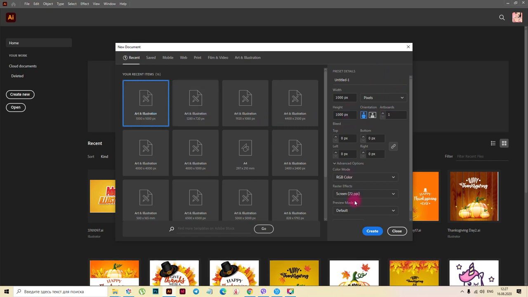Okay, here, width you can change as you like, height you can change as you like. Here you can select pixels or inches or millimeters or centimeters or something else, but the main unit for work in Illustrator is pixels, and here you can change orientation, vertical or horizontal. Here you can change the number of artboards, 1, 2, 3, 4, as you need. Here nothing to change. Color mode RGB, here screen, and here default.